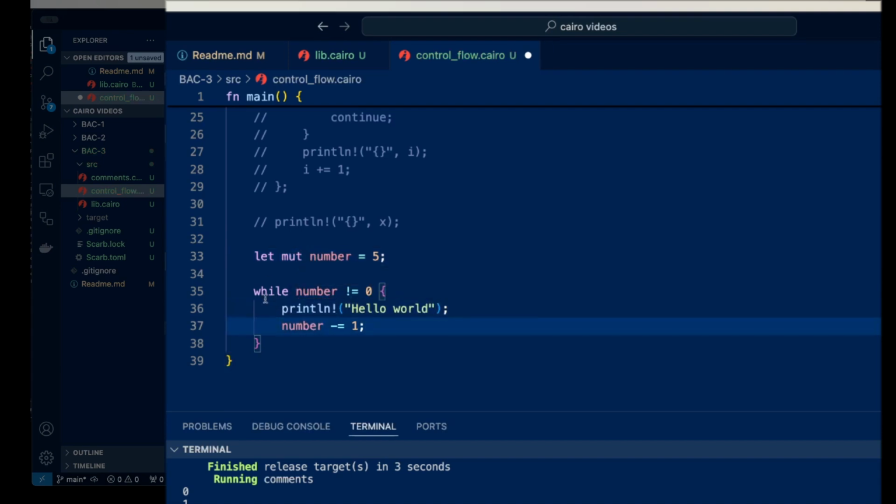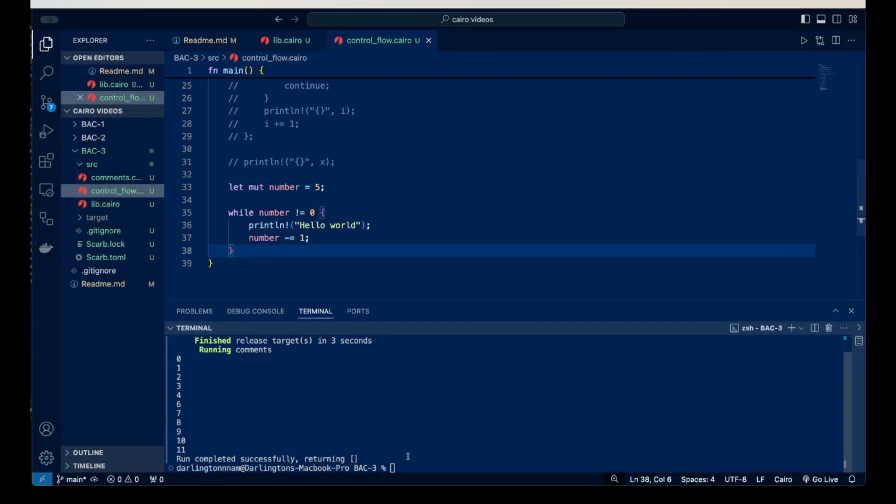So what we're saying here is we're using the while construct, and like I said, the condition you pass in has to evaluate to a boolean. For example, while number is not equal to 0. It checks: when number is 5, is it equal to 0? No, so it prints hello world, and it continues until number equals 0. Now let's run that and see what we get.